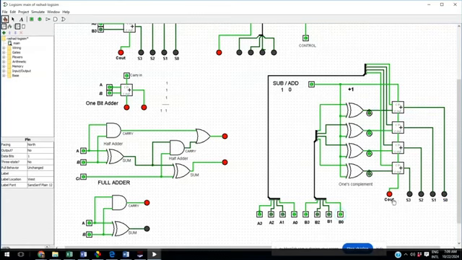9 minus 8 is 1. 9 minus 9 is 0. And so on. Watch for the numbers here. 15 minus 12 is 3. And so on. So this is a subtractor used here.